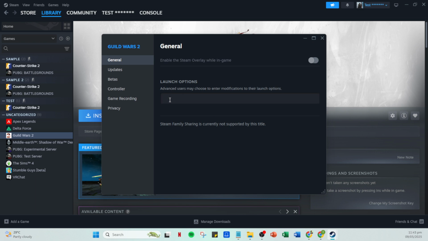Here you'll want to type in Provider Portal. Be sure to type this exactly as shown with no extra spaces or characters, as even a tiny mistake could cause it to not function as intended. Once you've done that, go ahead and close the Properties tab to save your changes.